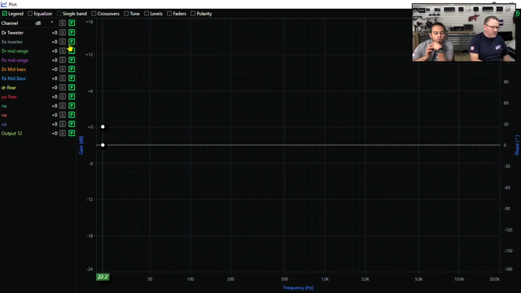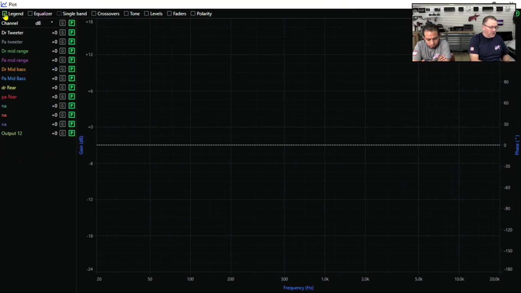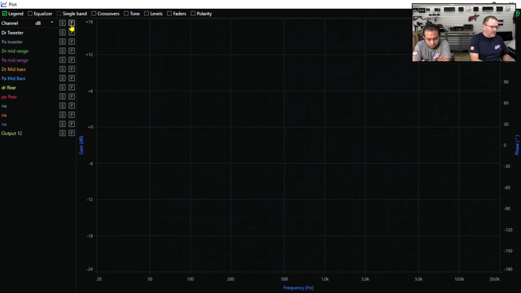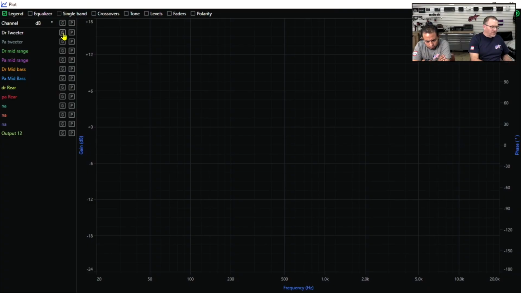What we can do with this is, your channels are down the side. We have tweeter, mid-range, mid-bass, rear, and sub-output way down here on channel 12. If we turn off the Legend, all that information will go away, which we don't want to do. We can click G here, and it'll populate everything. What's G for? We click P here, graph. P is polarity. Okay. And it'll highlight them all. We could also come down and individually check, so we can check one at a time.